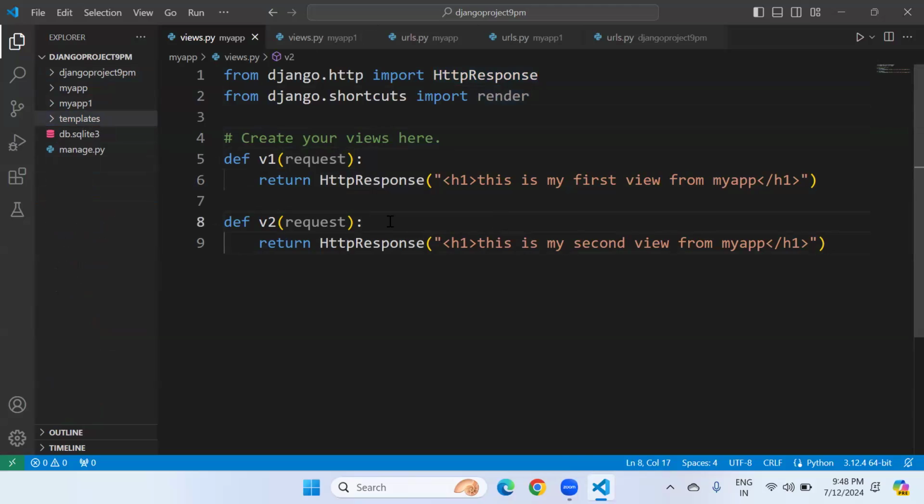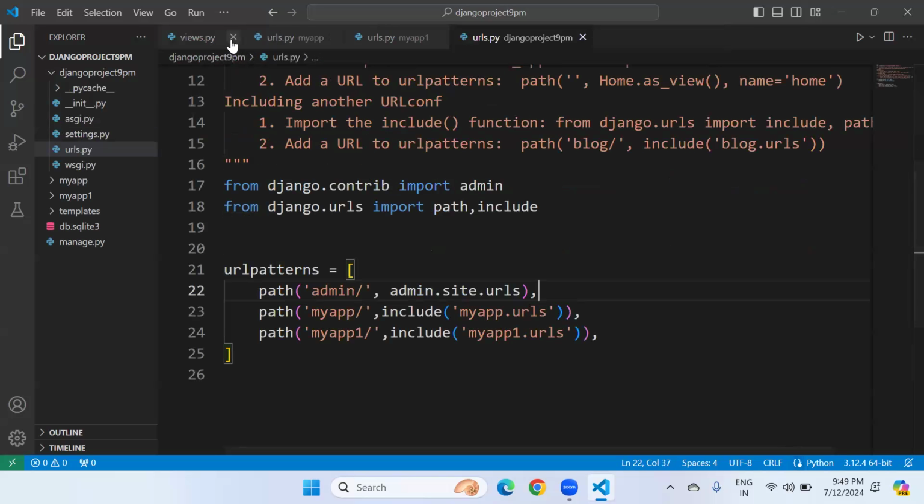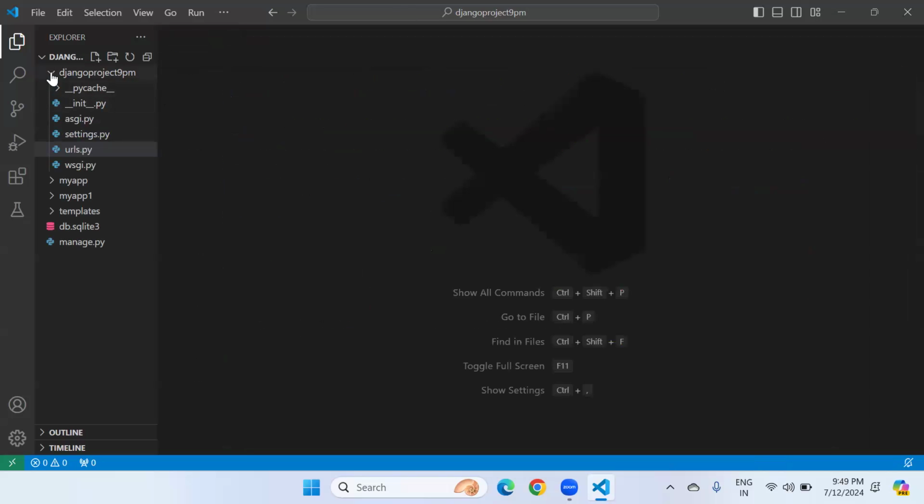So today you learned how to manage multiple views with multiple applications. If you have multiple applications, and in each application multiple views, how to execute a particular application's particular view by managing URL patterns at project level as well as application level URLs. So that's all from my side today. If you have any question, feel free to ask me. Tomorrow we'll continue from here onwards again.